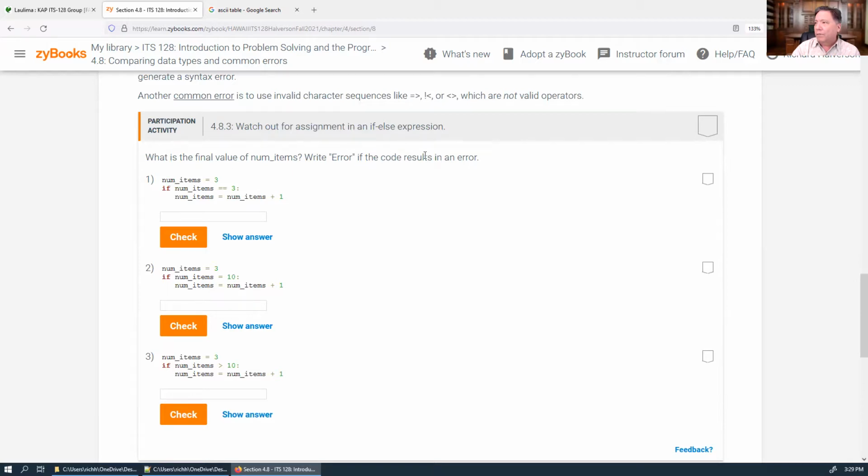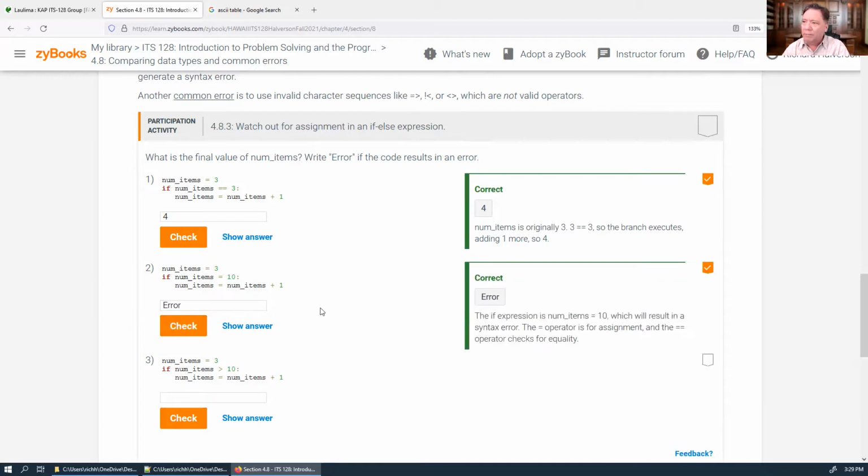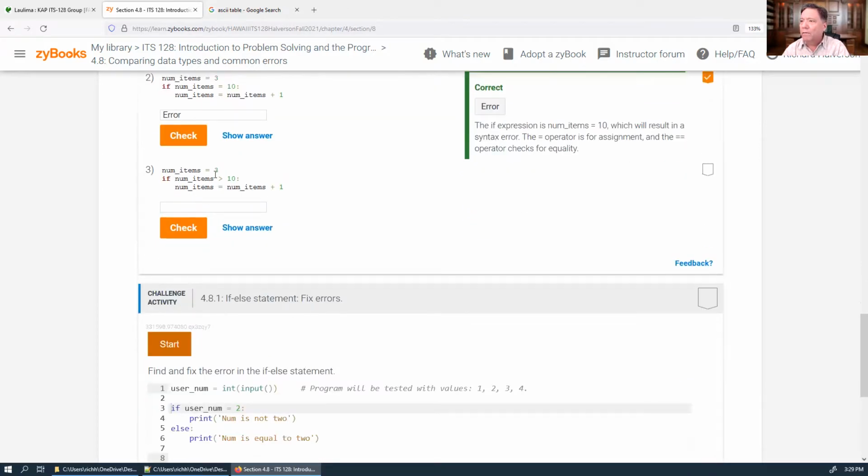What is the right error results? Okay, so this is true, then this is true. This should be fine. This is not right because this should be a double equal sign. So this is going to be an error. I see, that's a common error. If this is greater than that, I don't see anything wrong with that.